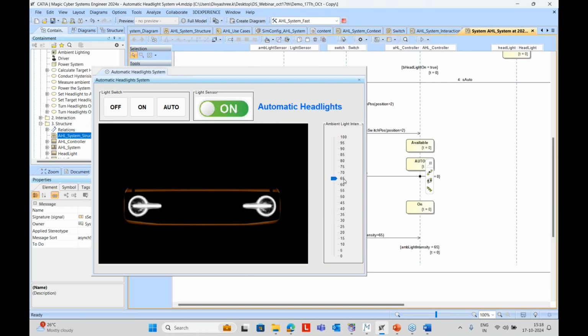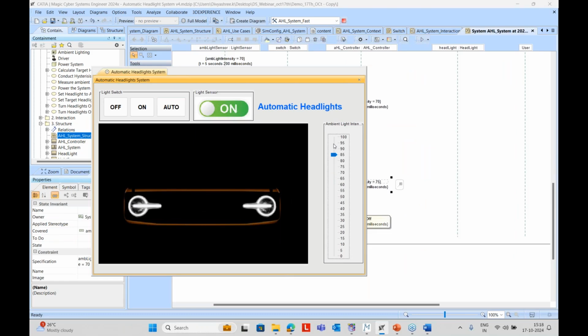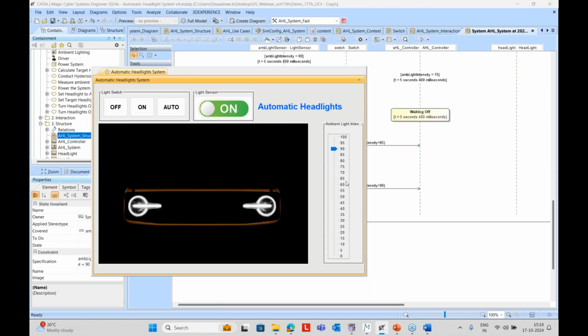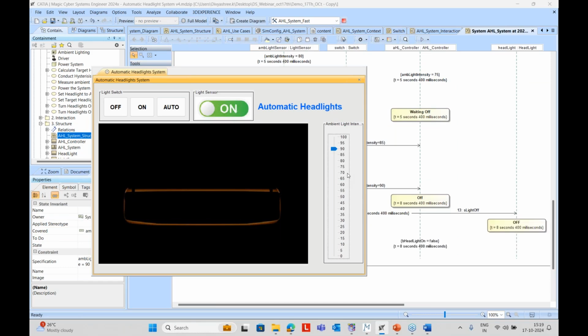So now it is at 65%. I'll change it to 90%. After it waits for 2 to 3 seconds, it will automatically turn on. So this is about the modeling of SysML.